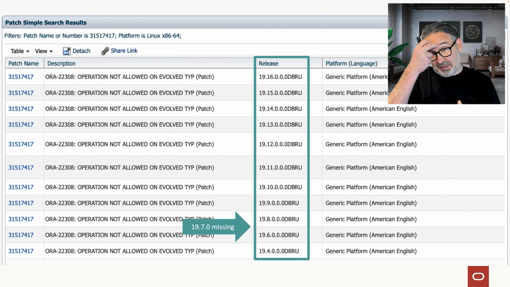So what you see here in this screenshot is that this one here has been built proactively for almost all the release updates already. There's a reason why we built that proactively and why it's not in a release update. We clarify this in a minute, but you see that only 19.7.0 is missing here. All the others are available, and we cut it off. You will find it also for 19.17, 18, and 19 there.